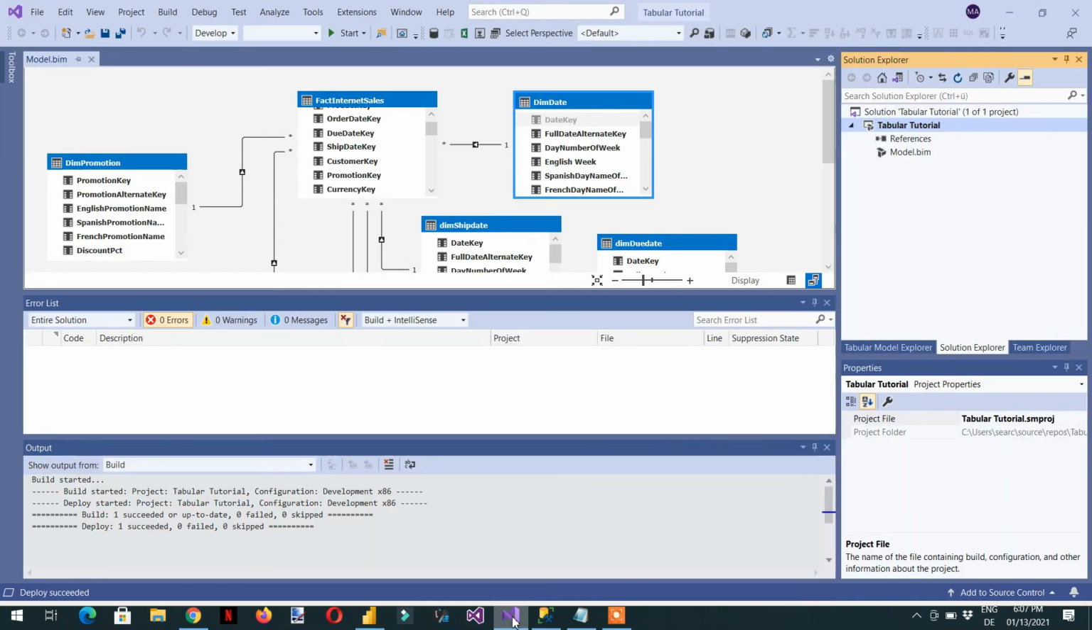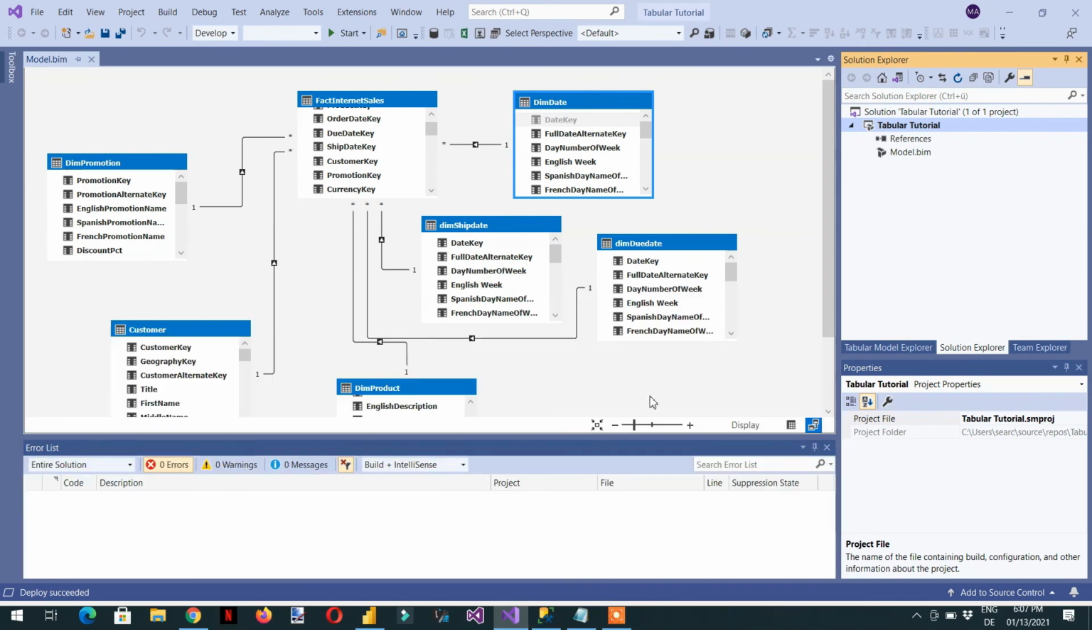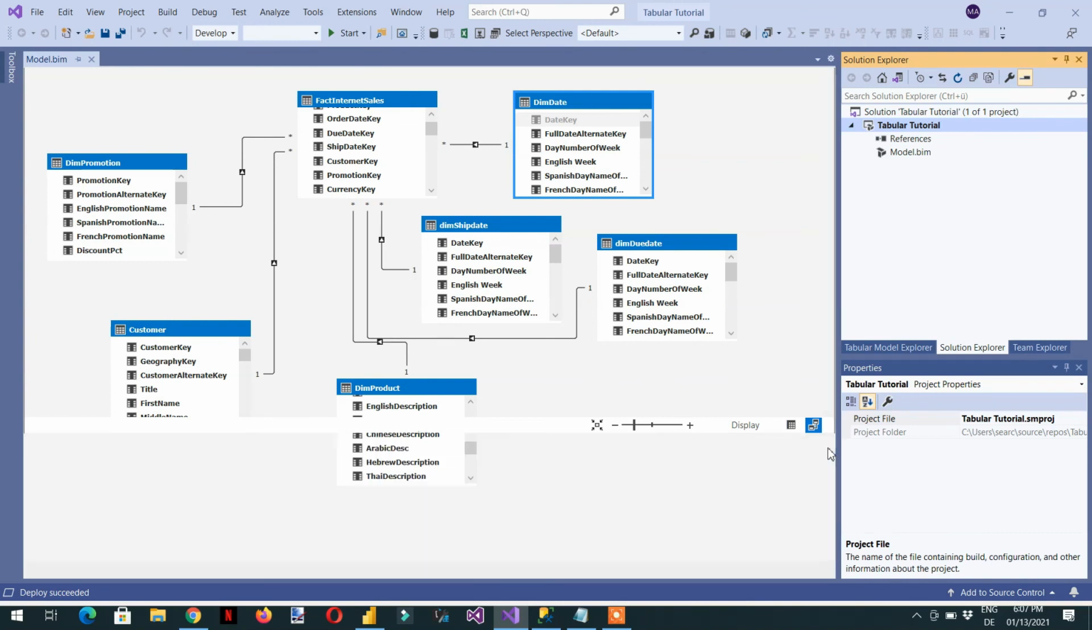So in this video we have seen how we can hide columns that we don't need to display in the client tool, and how to rename columns, and then how to connect Power BI with the analysis services database. So we will further enhance this model in the upcoming videos.